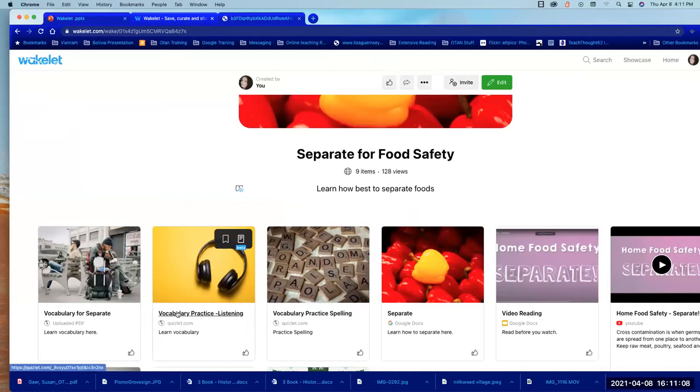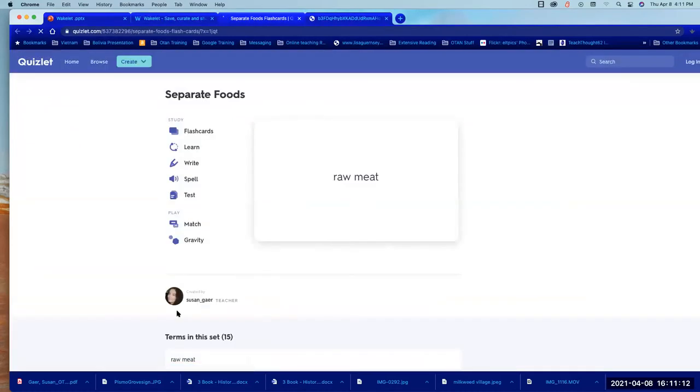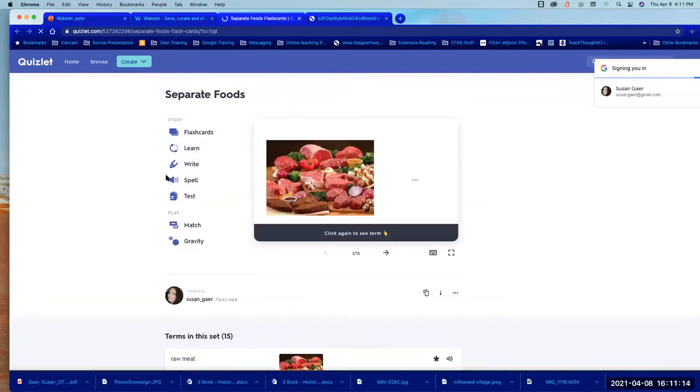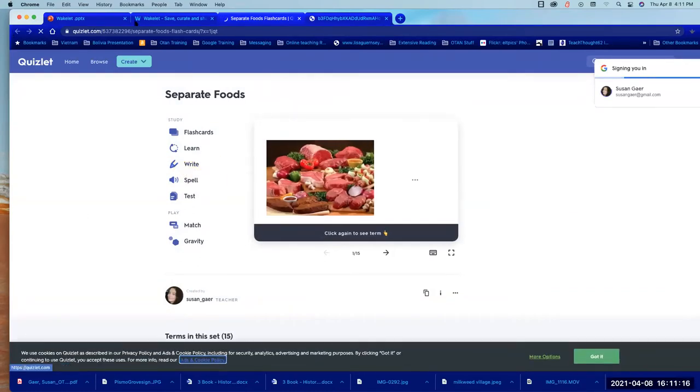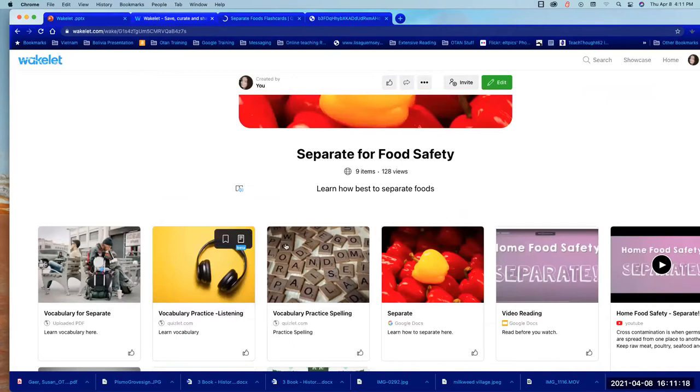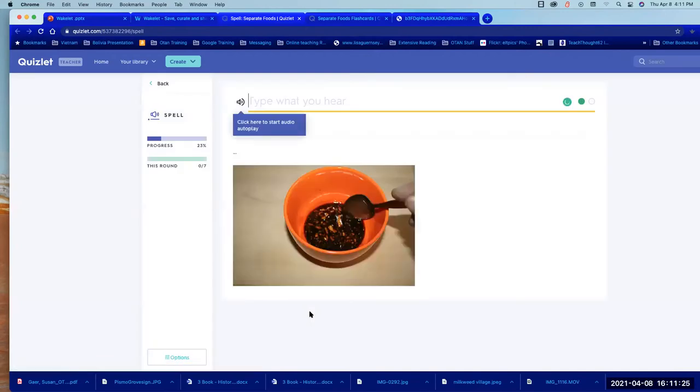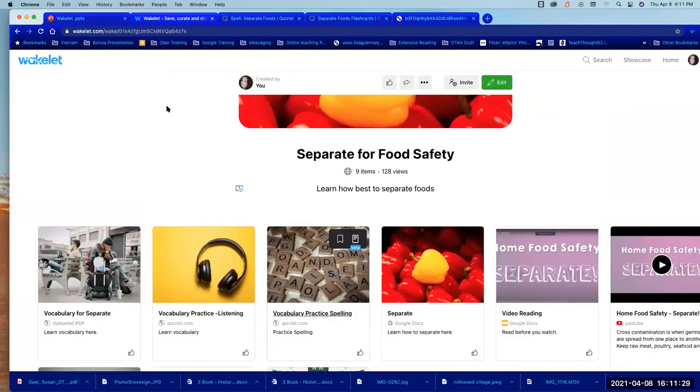And then I had a listening, that would be a Quizlet I embedded. It's really easy to embed Quizlet into Wakelet, so I embedded a Quizlet there. And then I made a practice with spelling, Quizlet again. I used a lot of Quizlet, I like Quizlet for this lesson. It's very visual and the students are visual.